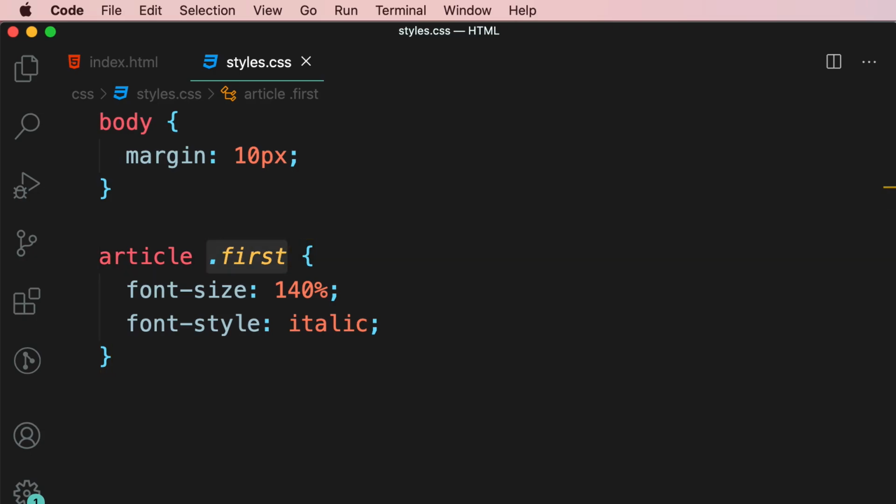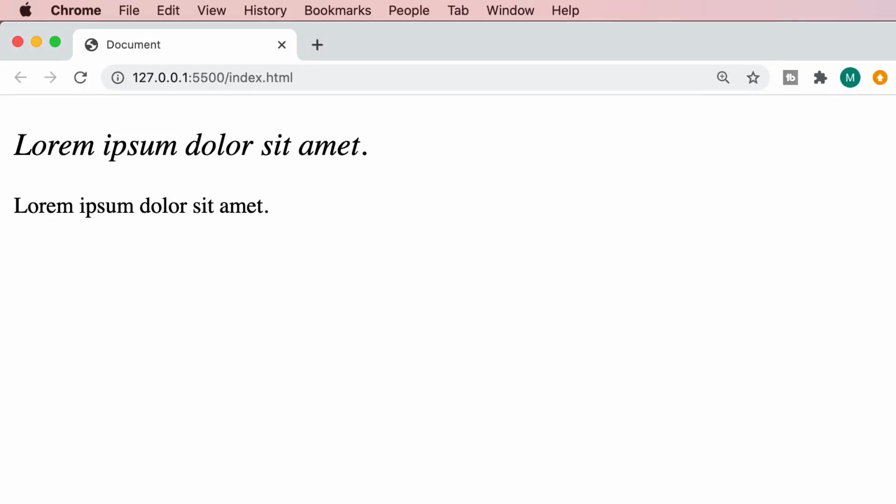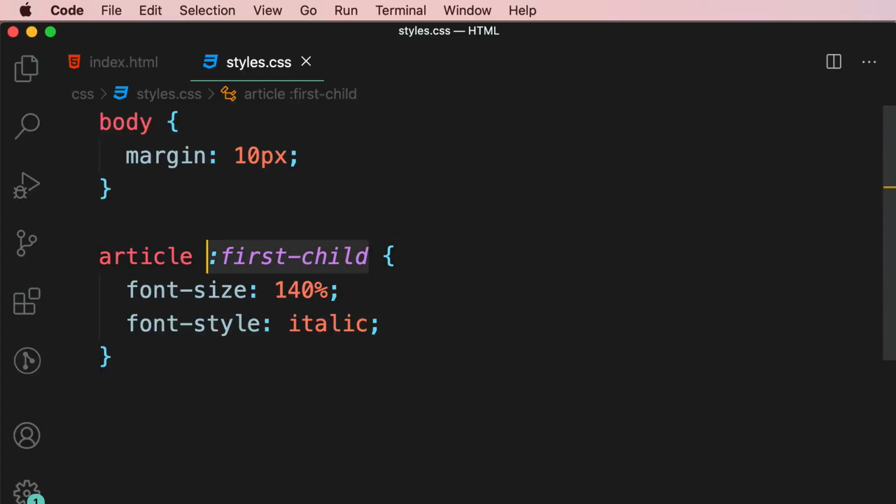Instead of using this real class, we're going to use a pseudo class. All pseudo classes start with a colon. And here we type first-child. Now, look, we get the same result as before, and we didn't have to assign a class to the first paragraph. What we have over here is called a pseudo class selector. So just like we have class selectors, we also have pseudo class selectors. Now, this first-child selector is very useful, but it's a little bit fragile. Let me show you what I mean.